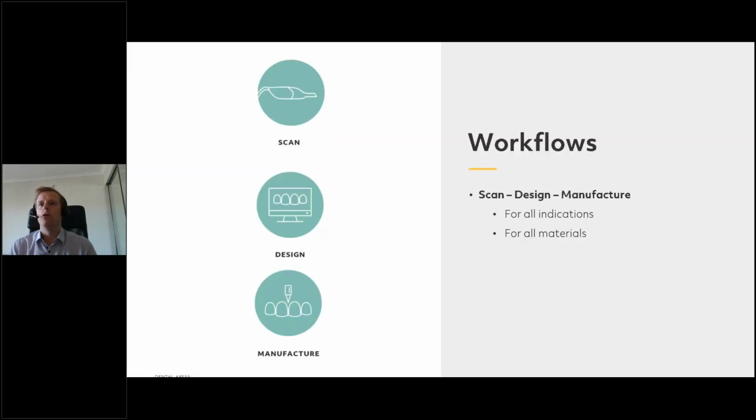So what's the workflow for an in-clinic crown and bridge restoration? As with anything in digital dentistry, there's 3 steps: scan, design, and manufacture. This is the same for all indications and for all materials.